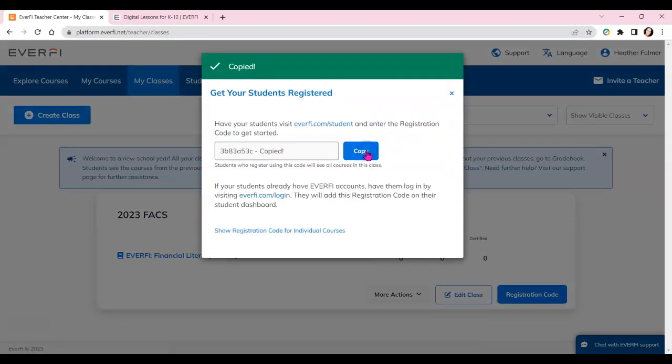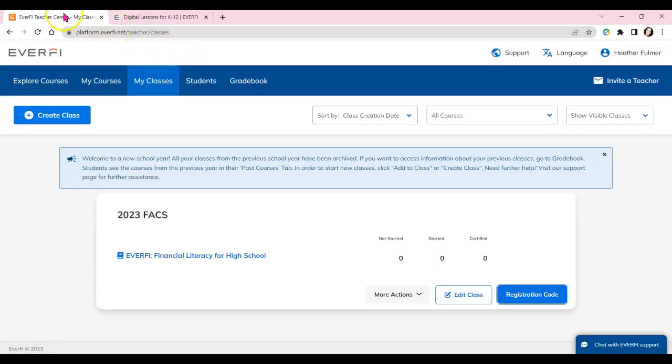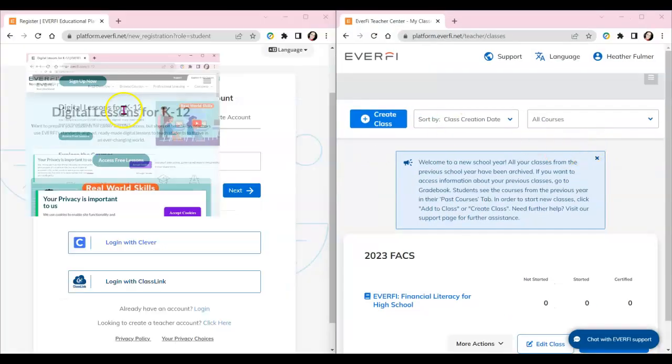Every teacher should have a different code. My code for this example class, which I will delete, is this number, this code right here. That would be on my Google Classroom, and I would share that with students.